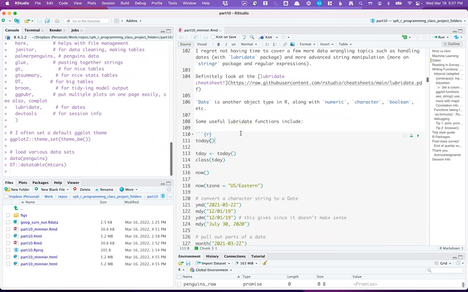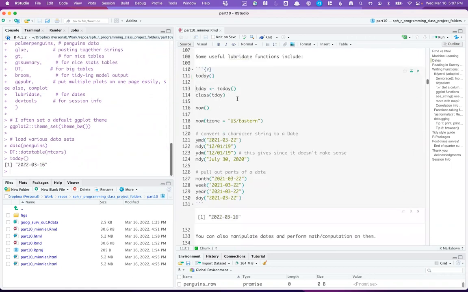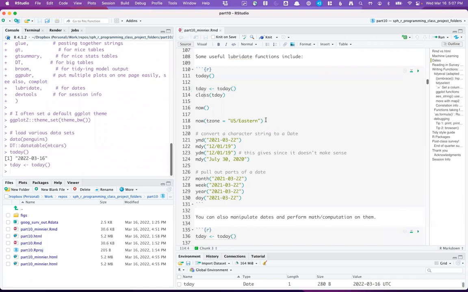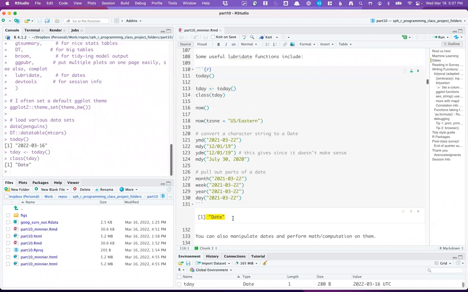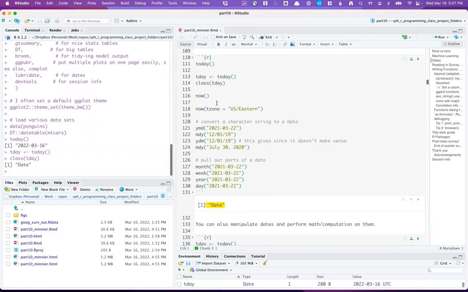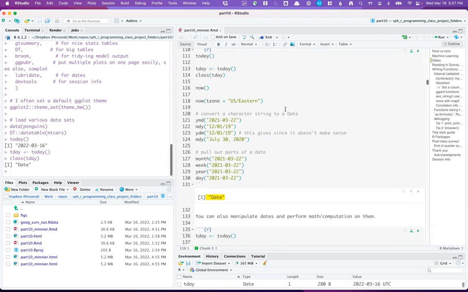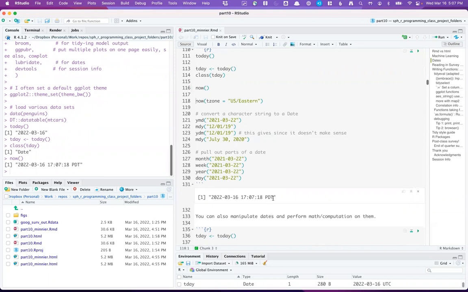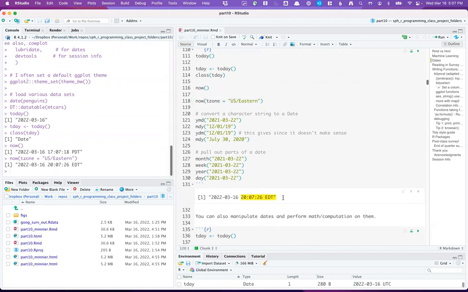For example, in lubridate, today is a function that gives us today's date. You can save it. I'll save today as tday. We can look at the class. It's a date, which, like I was saying, is an object type in R. Another function is now, which gives us the time as well as the date. And there are different options, like you could set the time zone. So what time is it on the East Coast? It's 3 hours ahead.